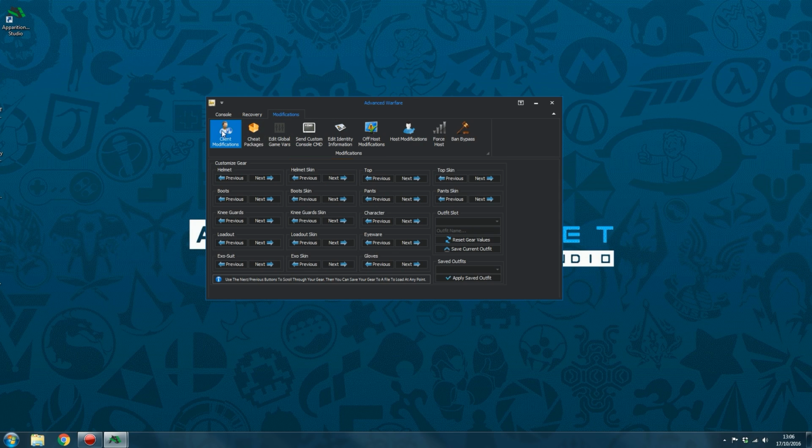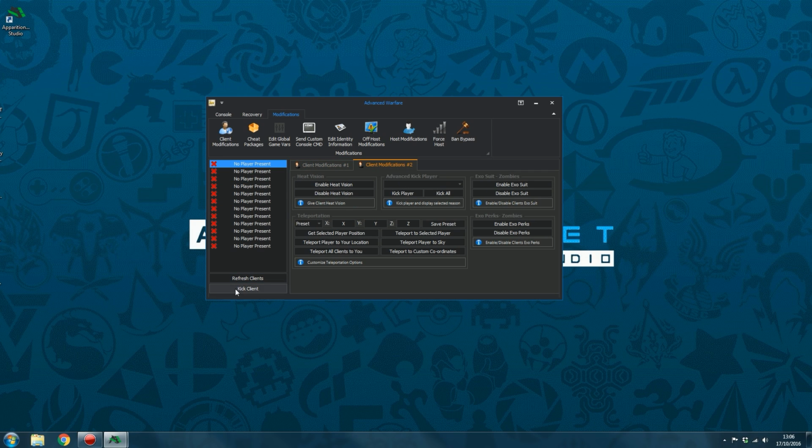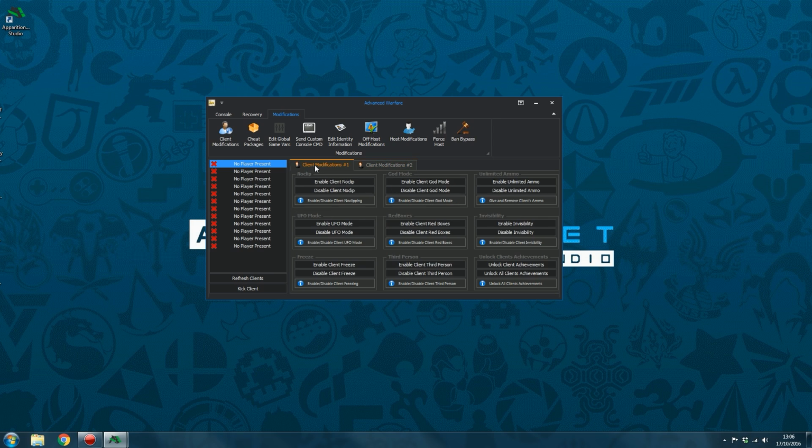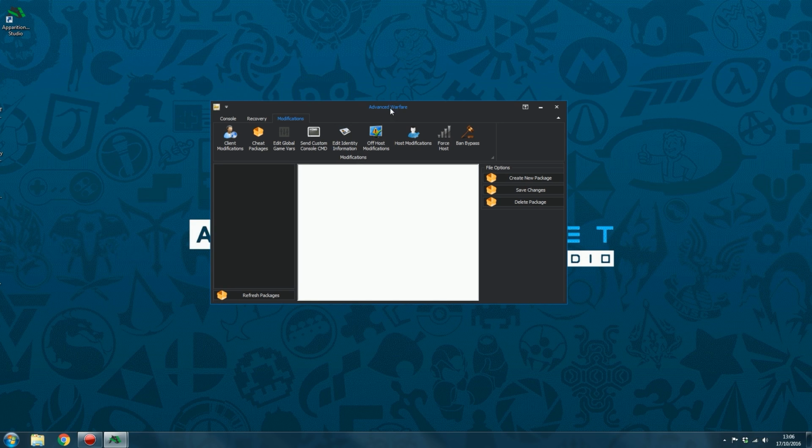Then you've got your client modifications, so you can load all the players in your game. Again, I'm not in a game right now, so nobody's going to show up. But you would go into a game, you can also double click a specific player and edit their gamer tag or get multicolored gamer tags, that kind of stuff. You can send specific mods here to specific clients that you select, as well as kick player, etc., teleportation, all that good stuff. Then you've got cheat packages, which allows you to add a bunch of DVARs to a list and load them up at any point. Again, I'll go into more detail on that on my separate video on the Call of Duty tools.